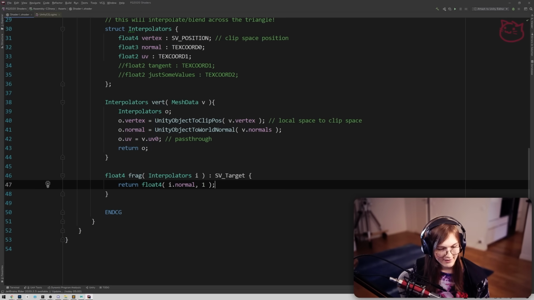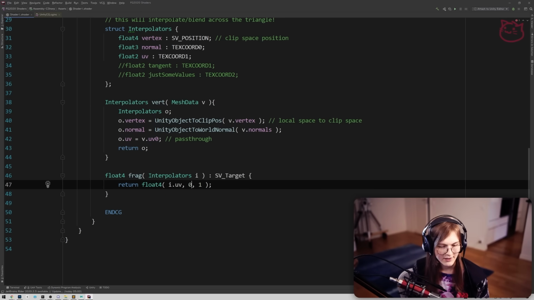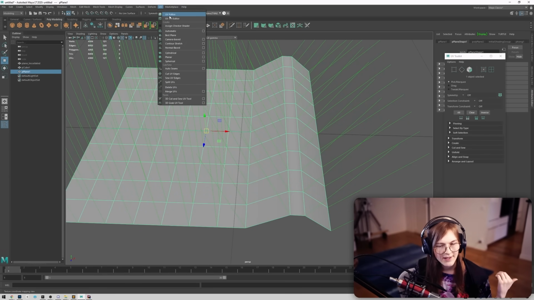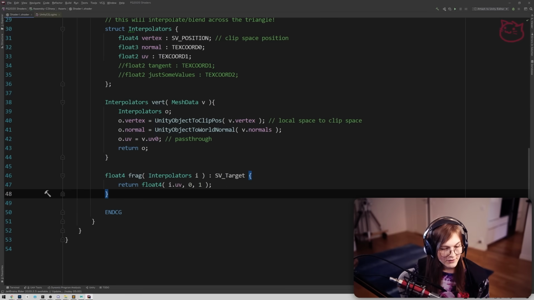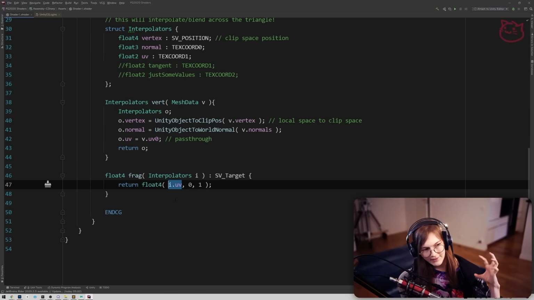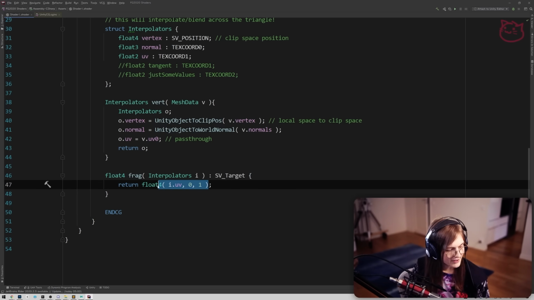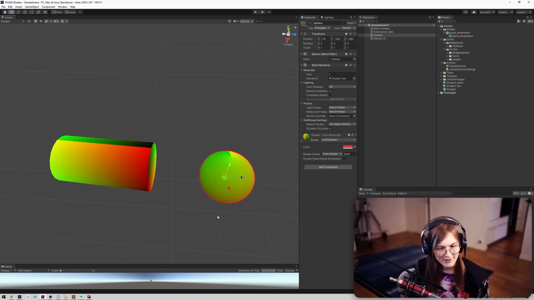Okay, so what do the UV channels look like? Let's just output the UV channels: i.uv, 0, 1. UV coordinates, if you're using the traditional UV coordinates that you have in your mesh editing programs, are usually 2D coordinates, right? So in this case, it's a 2D vector that we pass into the float4, which combines it into a full float4 where Z is 0 and W is 1. So what does this look like? Well, we get even more mango shapes.